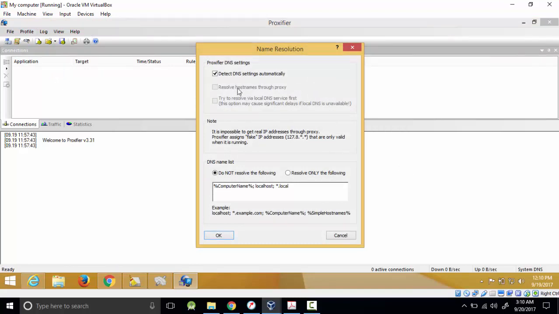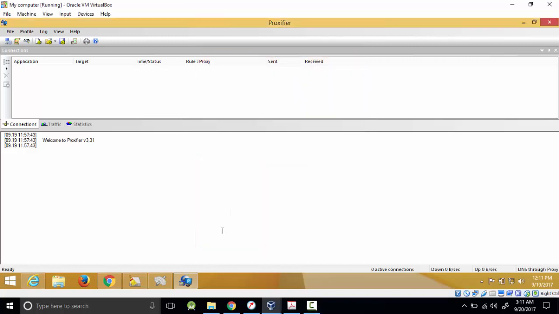Then go back to profile and go to name resolutions, and make sure the only box that's checked here is resolve hostnames through proxy, meaning all the hostnames, all the files, everything going through the internet must pass through this Proxifier, because the Proxifier will pass through the Bitvise. All right, so uncheck the others for this one to be active and check it, and then click OK, and Proxifier setting is basically complete.